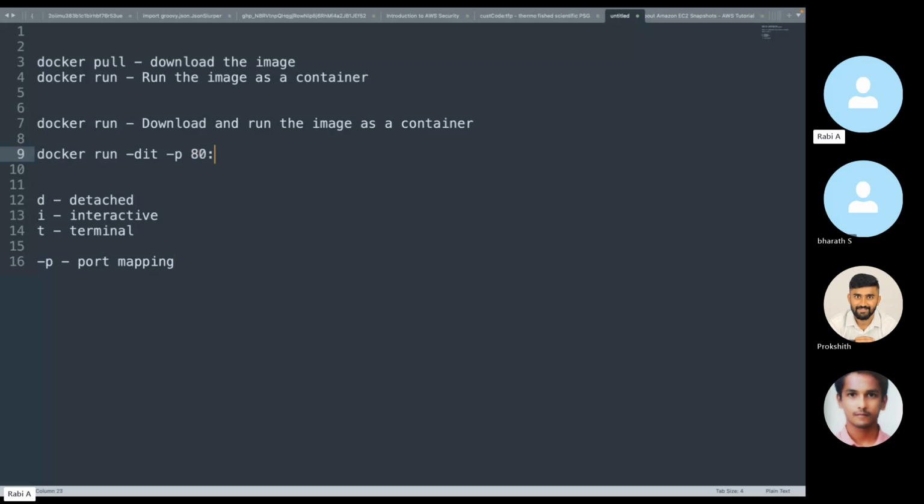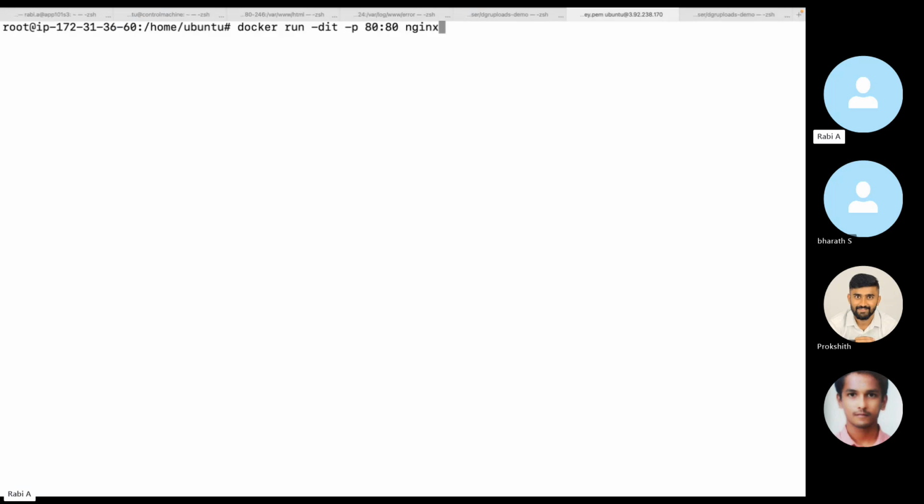Now here I've given 80:80. The left hand side will be your host machine port number, and the right hand side will be your container port number. For now, just understand this. I'll be talking more on this later. And then the image name, which image you want to run. I'll take this command and run it over here.